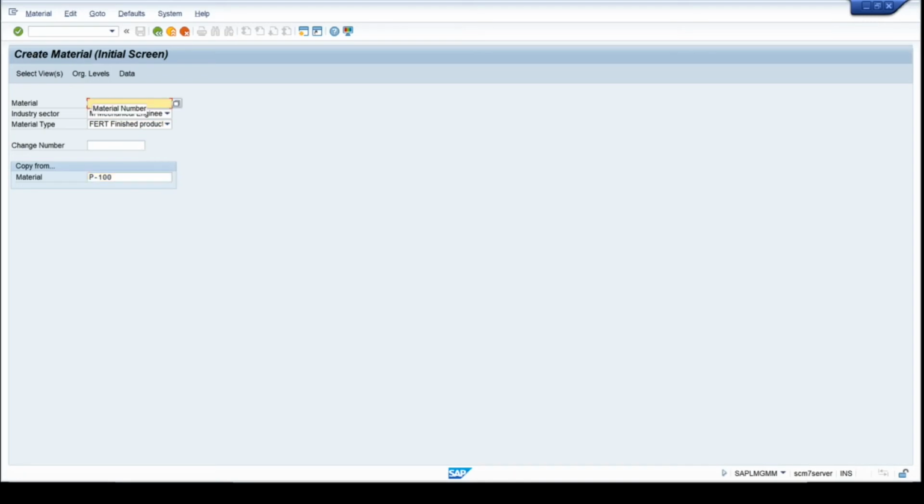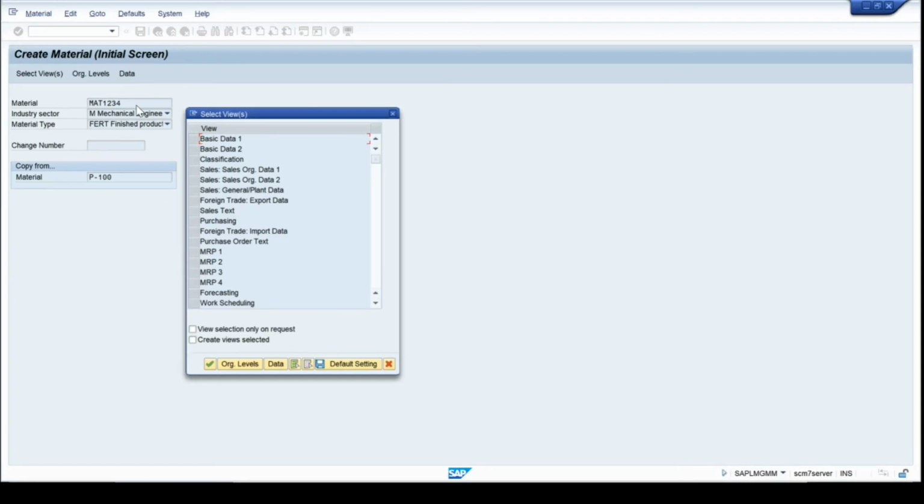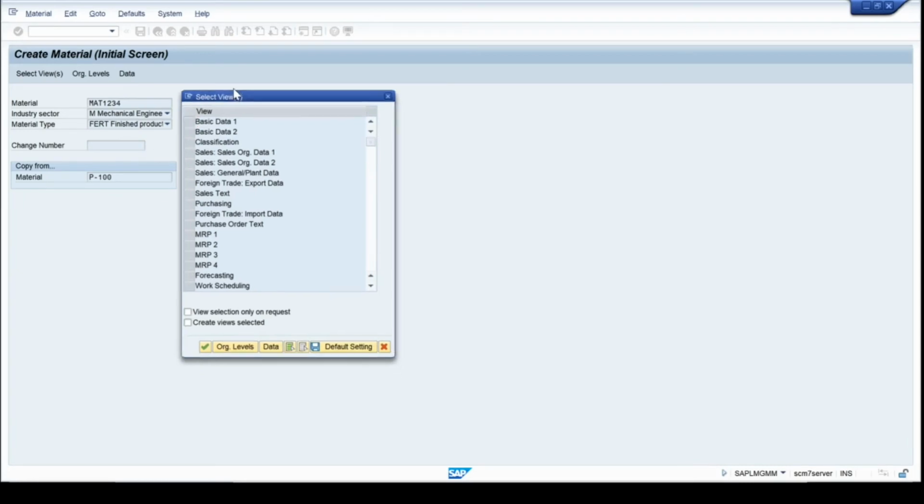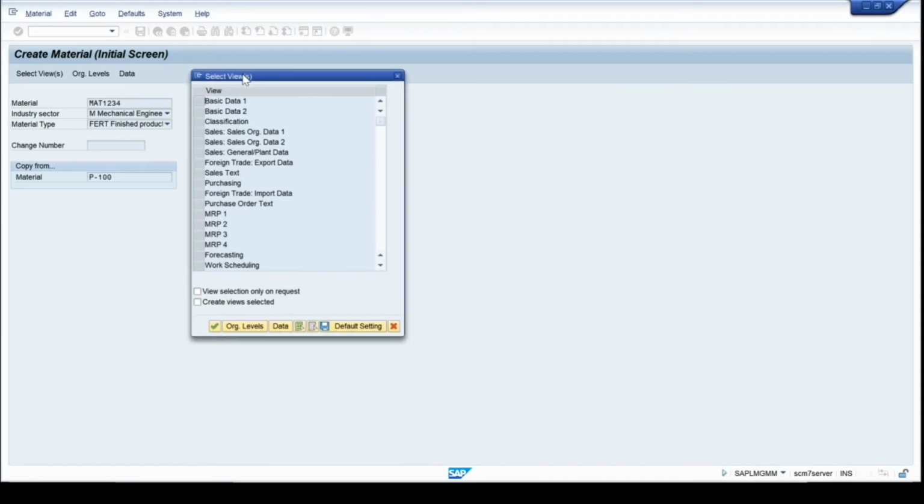So I can say a material MAT1234, I would like to create this material number in the system. Because the system does not automatically pick this number, I am entering this number to be created. So I'm just choosing MAT1234. Let me press enter. Now the system is asking me, as an end user, which views I would like to create this material under.